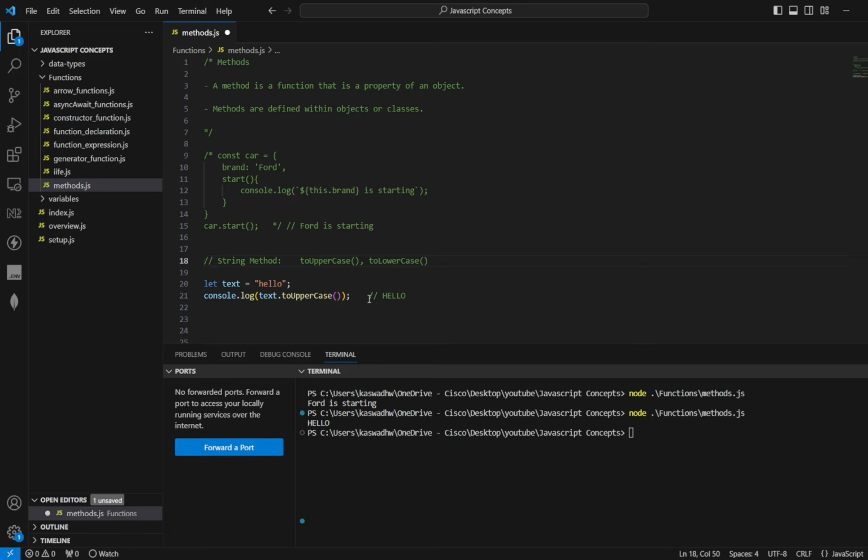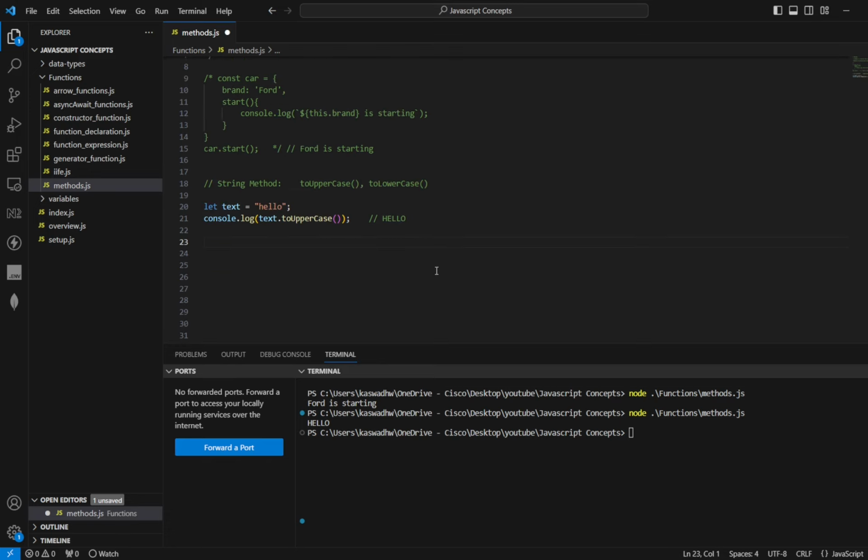Similarly, we have array methods. Meanwhile, we can comment this code. So what are the array methods? These are the push method and pop method. So let's see an example of push. Consider an array of numbers: 1, 2, 3, 4.